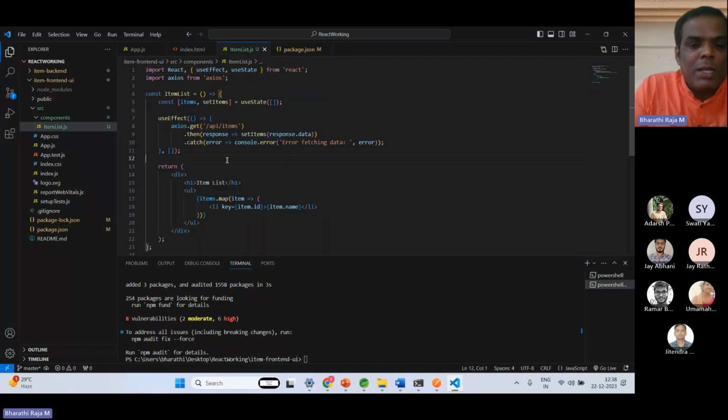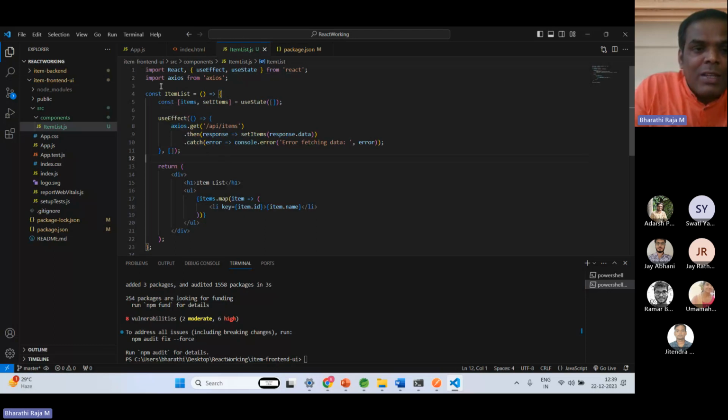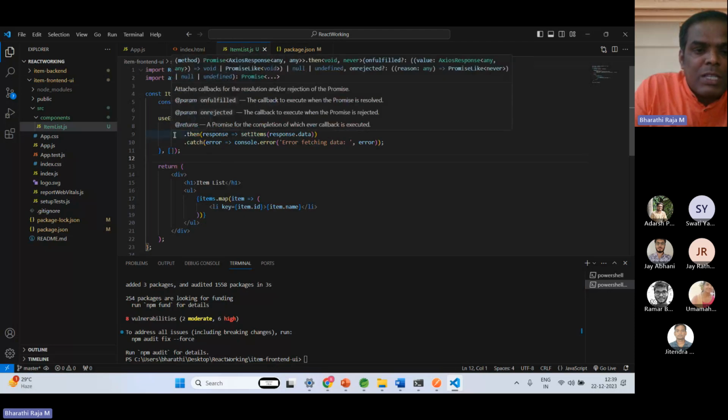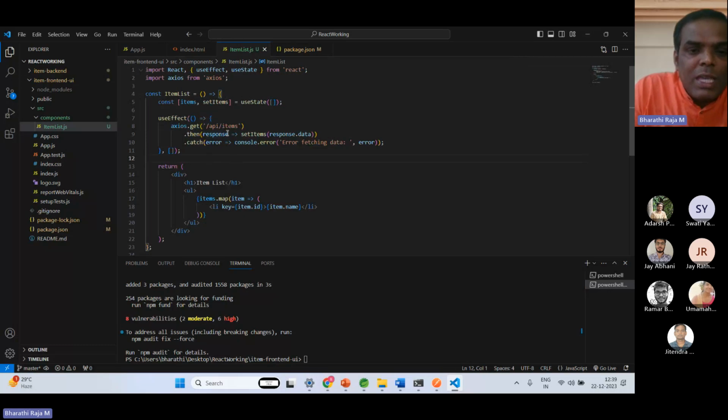Later I will execute. But its motto is I need to get the help of Axios. Because I have already installed Axios, I am importing my Axios libraries to my component, and I'm getting the help of Axios. So by using the Axios object, I'm calling the get method. Here I am using API items. But the thing is, what about the port number?